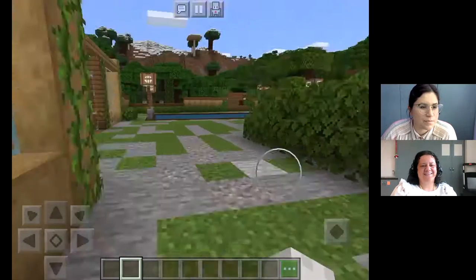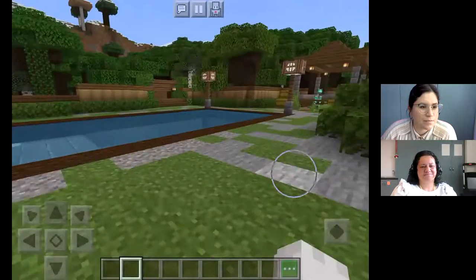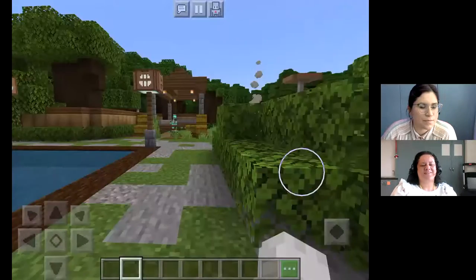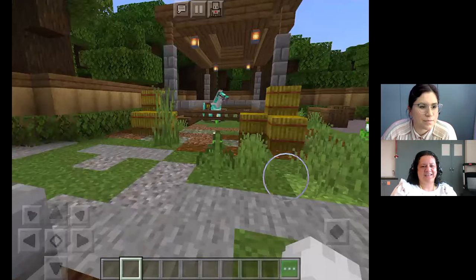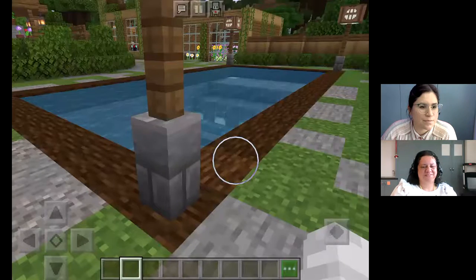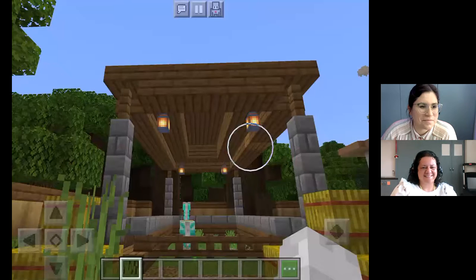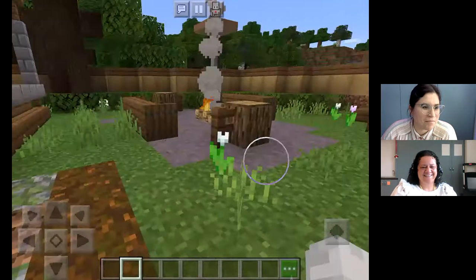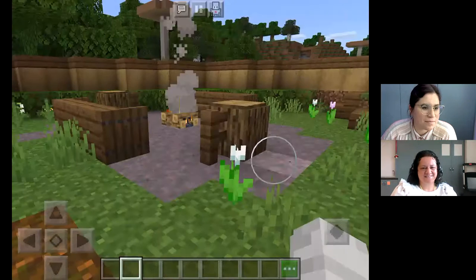So you go here and here's the pool. I put more grass around it to make it look more natural. And then the pool's over here and there's a jacuzzi right here. And then over here is a horse stable. Over here is like a campfire with a bunch of seats and a log.